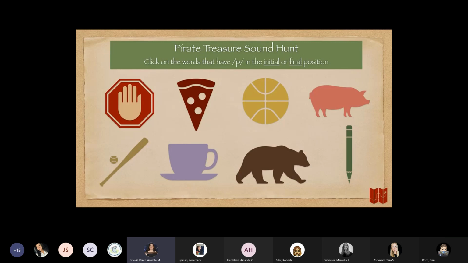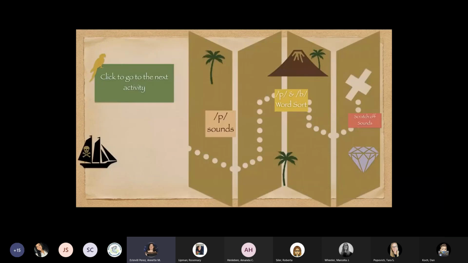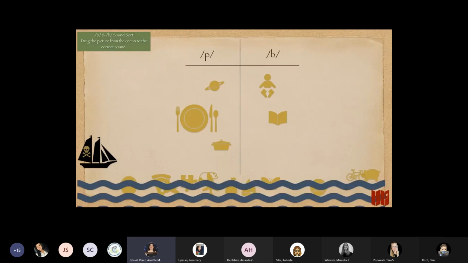Okay, I'm gonna click back on my little map. And that's gonna take me right back to the beginning. My second activity, it says "p" and "b" word sort. I kind of started this one already, but essentially I made a little ocean at the bottom, and I hid some pictures there. And that ocean, by the way, it's just 3 little pictures that I kind of locked together to make it look like an ocean. I think I looked for something that said wavy lines.